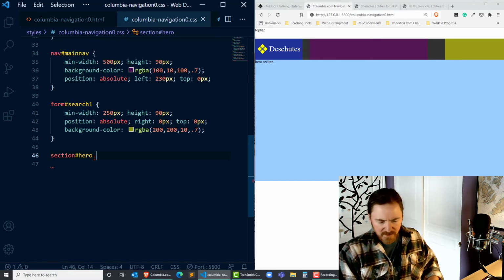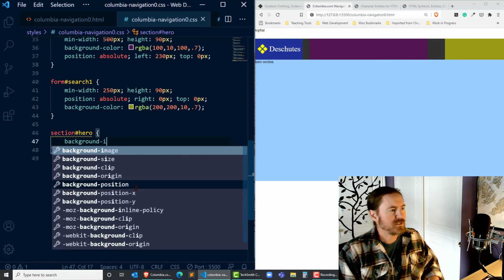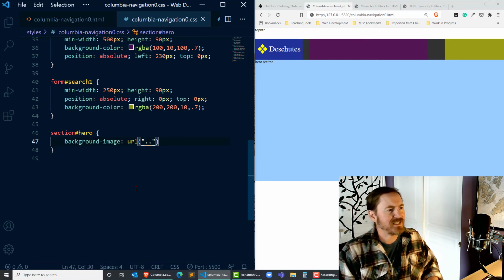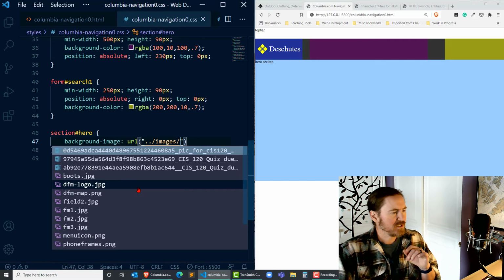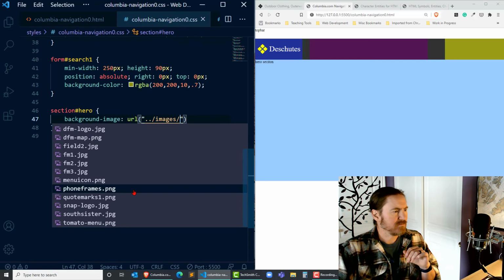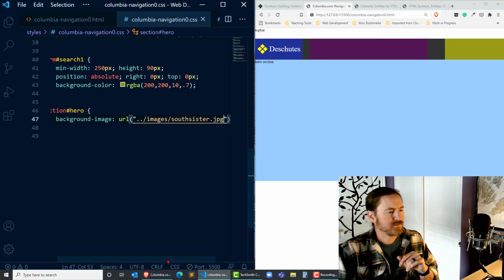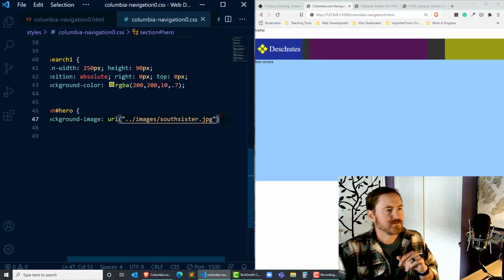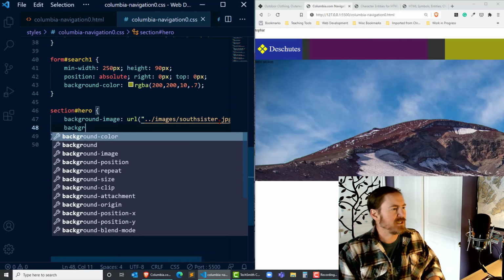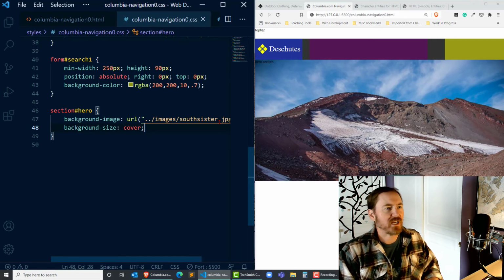Section hashtag hero. And let's see, I'm going to go ahead and do a background image URL. And let's see, /images/ did I give it a good name? Oh yeah, I did South Sister. I got a nice picture of South Sister up there. Cool, that's showing up, and we'll do a background size cover. Great, so I've got my hero graphic.